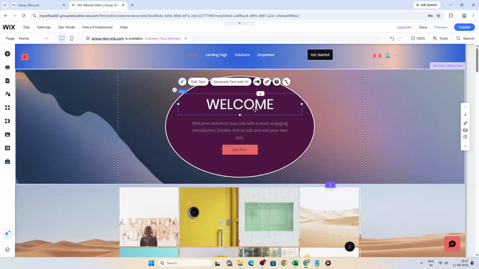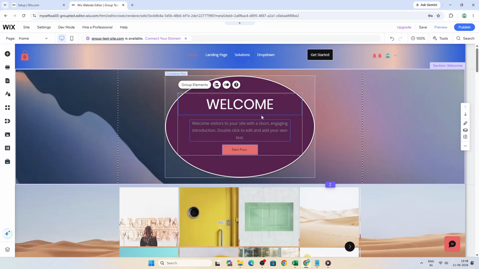To do that, hold down the Shift key, or Command on Mac, and click each item one by one. As you select them, make sure all the elements you want included are highlighted. Taking a moment here to confirm your selection can save time, especially if your layout has several overlapping items.